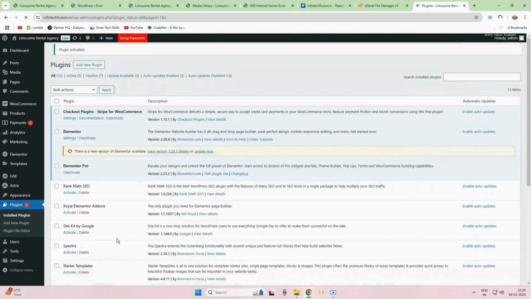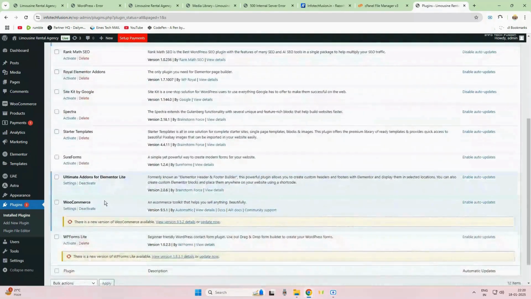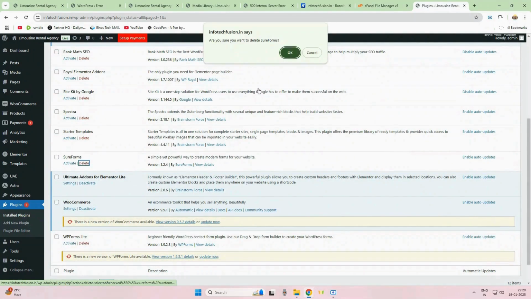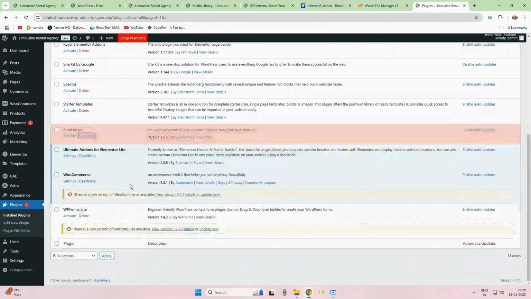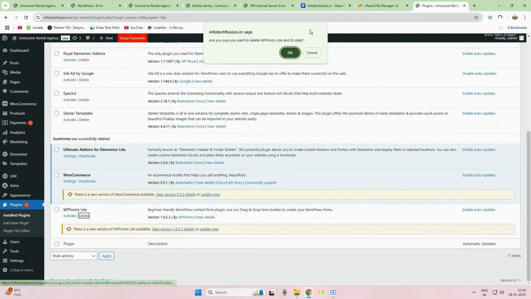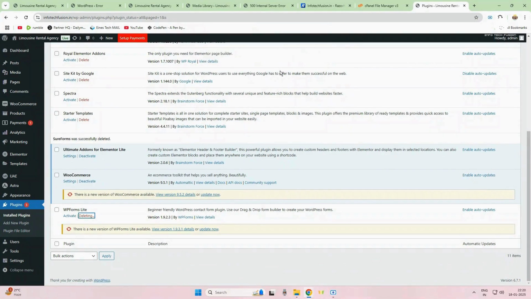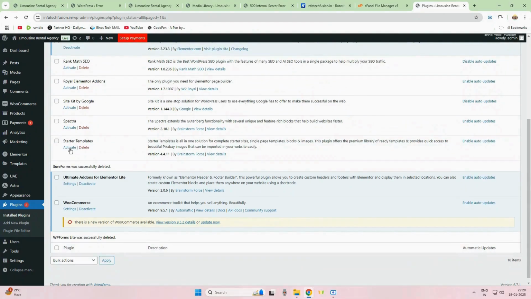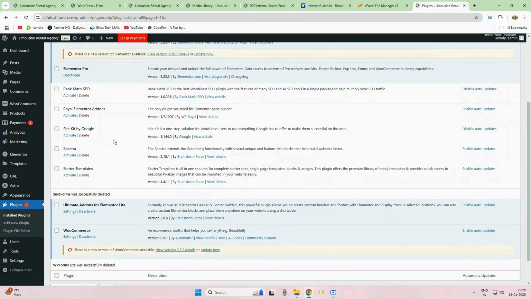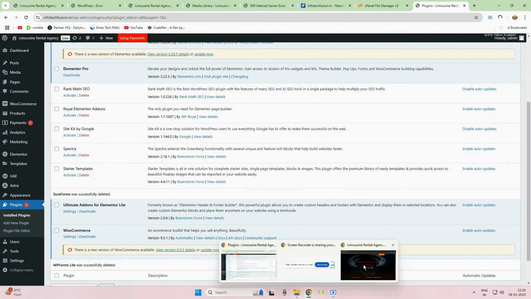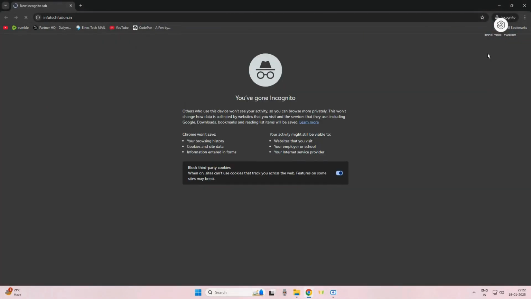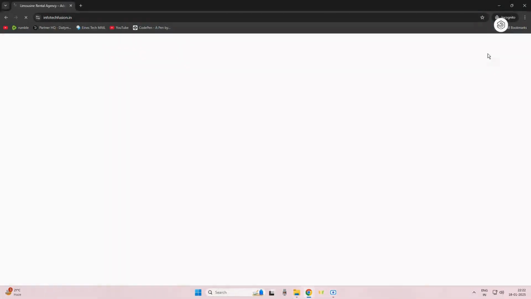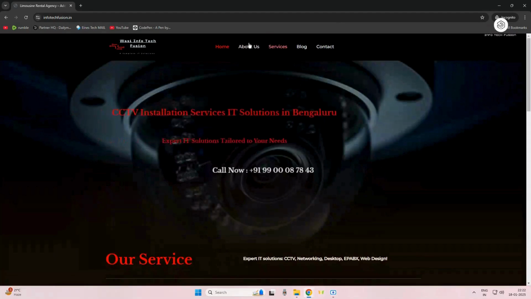I will do another thing also. I will delete the plugins which I am not using. And then I will check in incognito mode whether the website is working fine or not. Now my website is working fine. So this is how you can do this process.